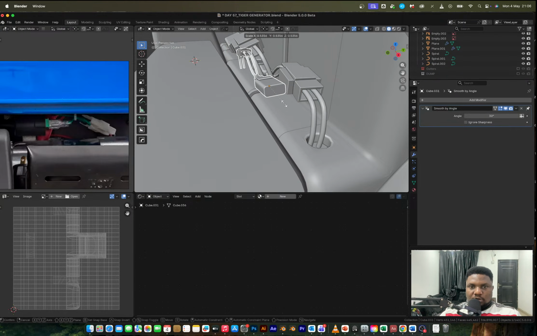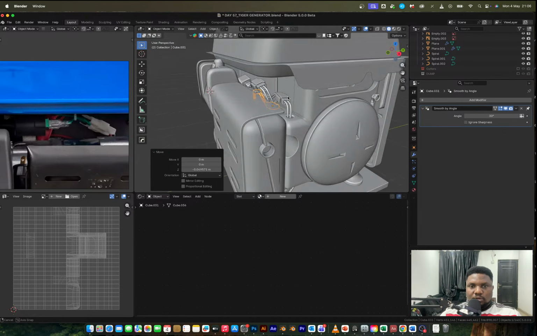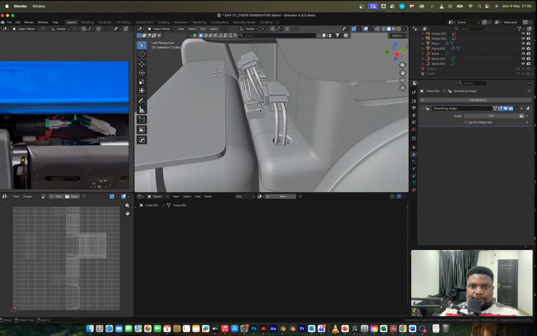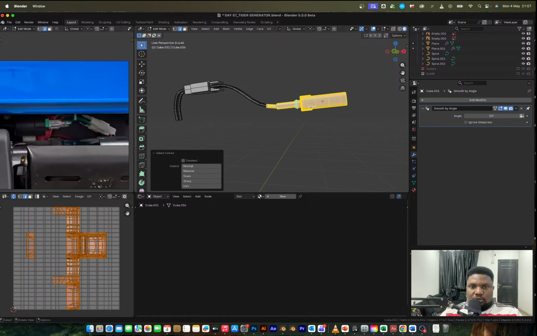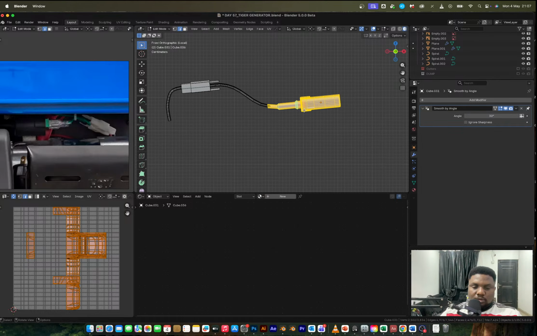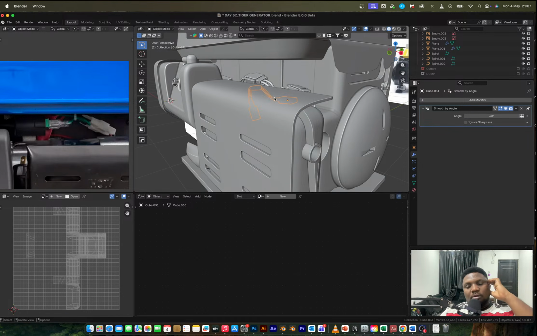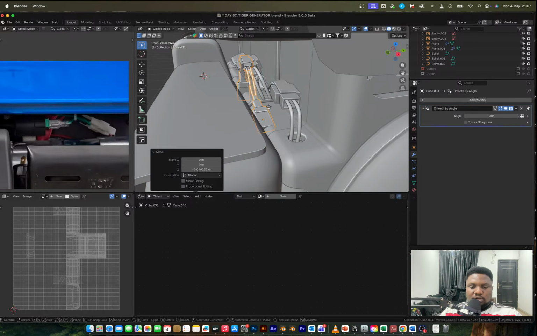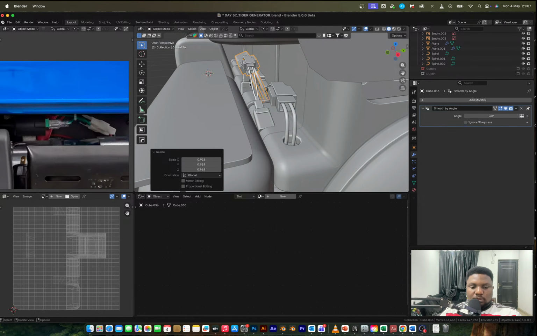L G X, scale down. G Z. Can I isolate this and do some trickery with this? Rotate. G Z. G Y. Scale down. R X. G Y. G Z.